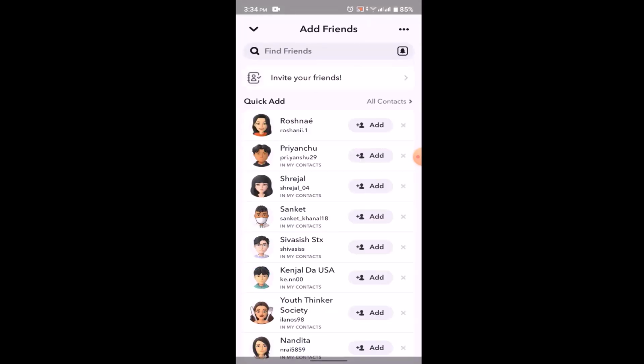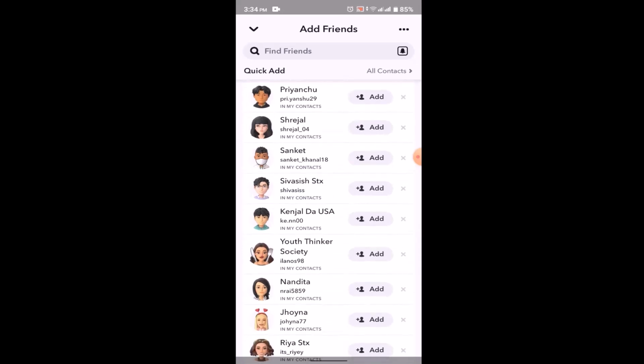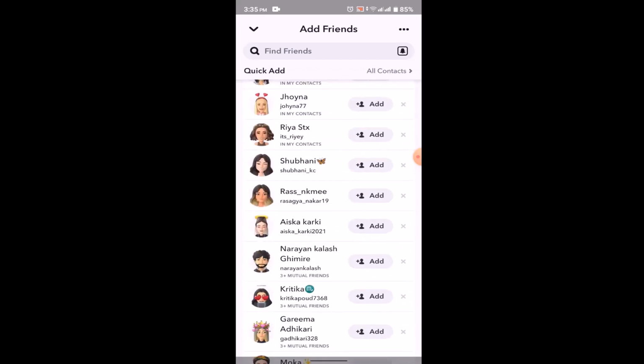Once you click on Add Friends, on the other side, you'll be able to see Quick Add. Now these are all the list of contacts, or these are all the people that are mutual on your Snapchat. So in this way you can see mutual friends on Snapchat.